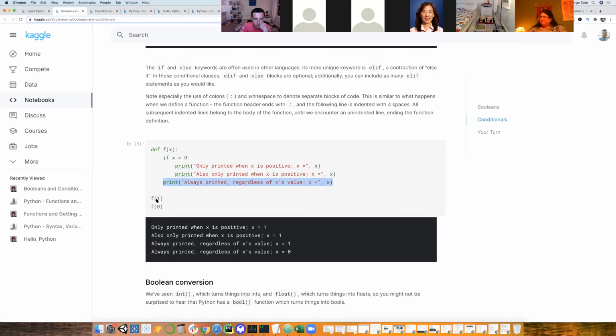So no matter what you call this function with, you're always going to see this always printed regardless of x's value. But these two statements here, you're only going to see them if x is positive.